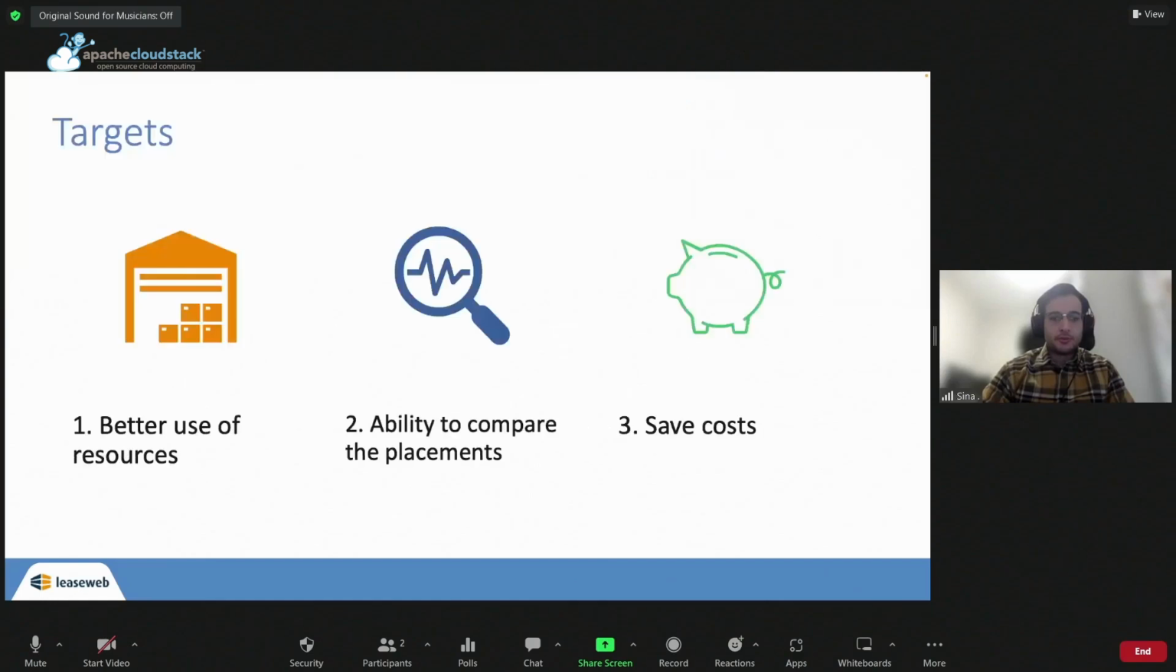For today, what was my initiative and targets? You see, CloudStack uses a simple algorithm to place a VM on a host. These algorithms sometimes are good, sometimes are bad, and we want better management of the resources in the data center.